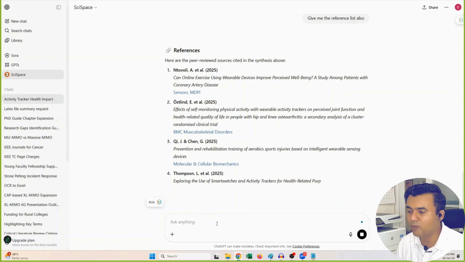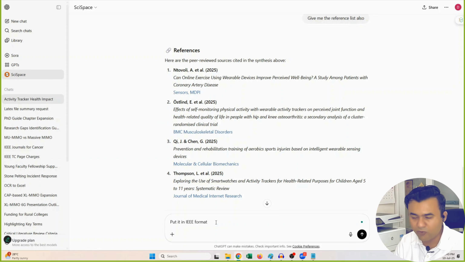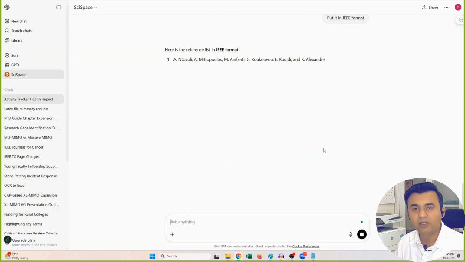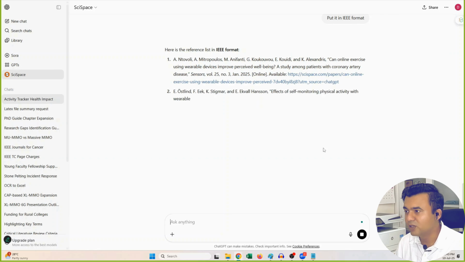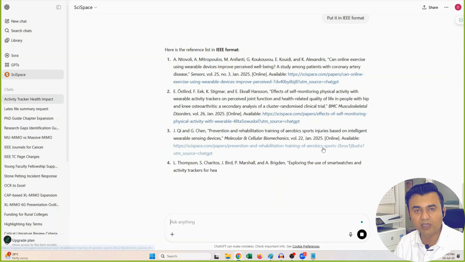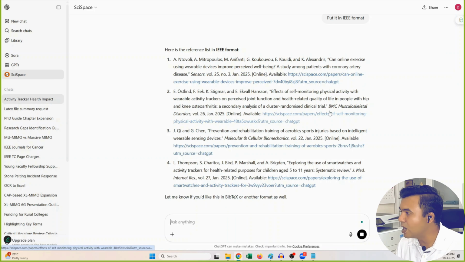You can change the formats also. You can say put it in IEEE format or MLA, APA, whatever format you want, right? You can ask it to do that job. It does it. So look at this. The entire reference list is being created here, which we can copy and use in our article or somewhere.